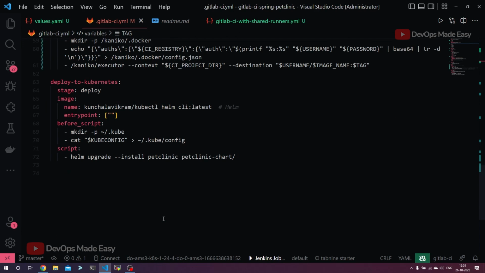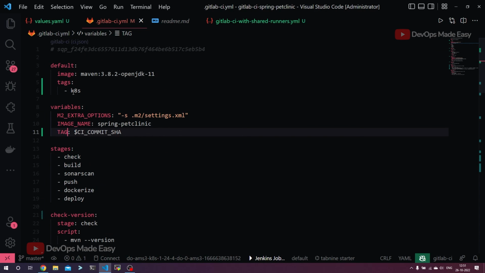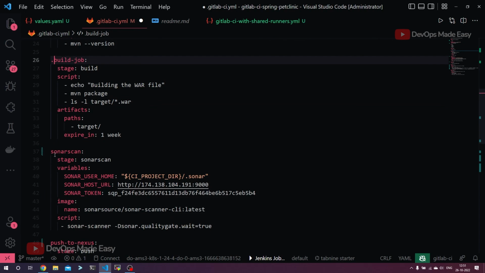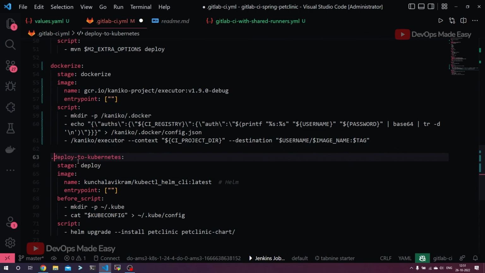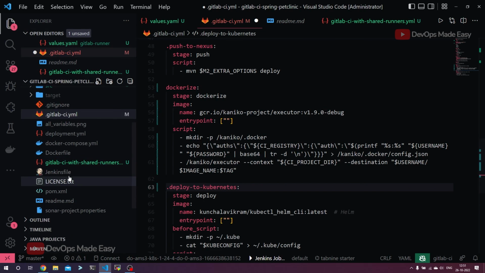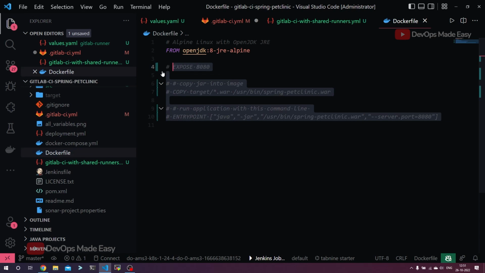But before testing whether this push is successful or not, let's disable the other stages. Build job, I'm disabling it, SonarScan also I'm disabling, push to Nexus I'm disabling, and deploy to Kubernetes I'm disabling. Now for dockerizing, it will just dockerize, but if you see the Docker file, it is expecting this war file and all, so I'm just going to comment this out. This is basically a simple Docker file which does nothing other than tagging this image.